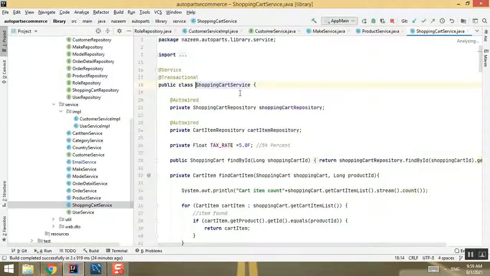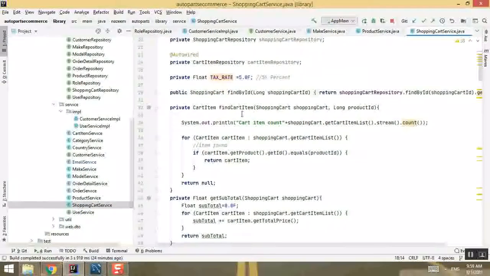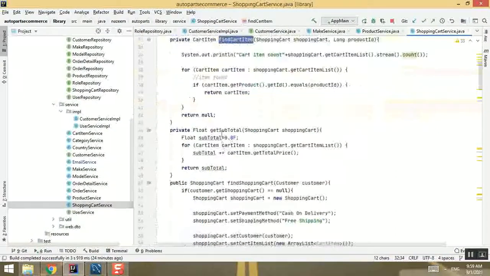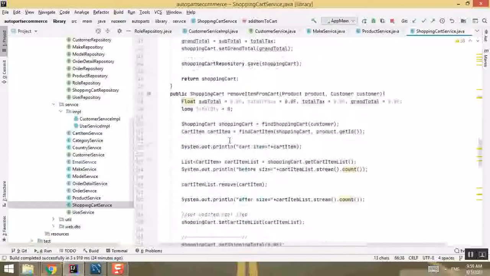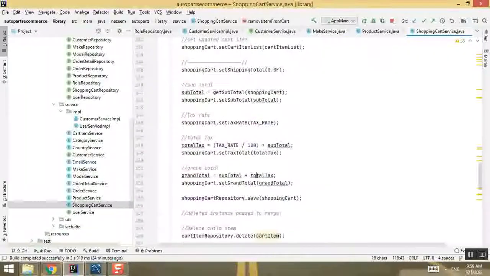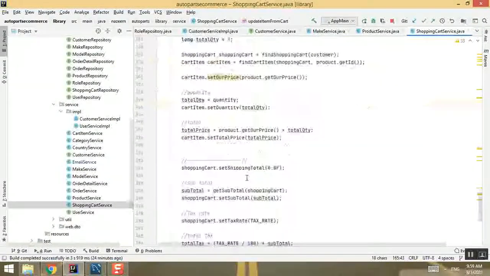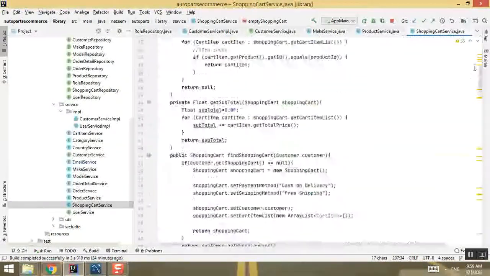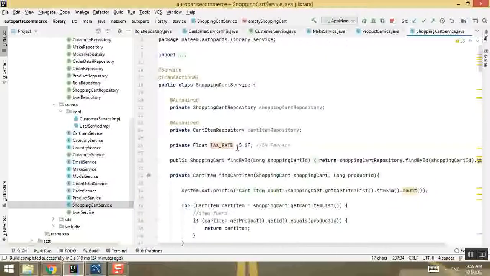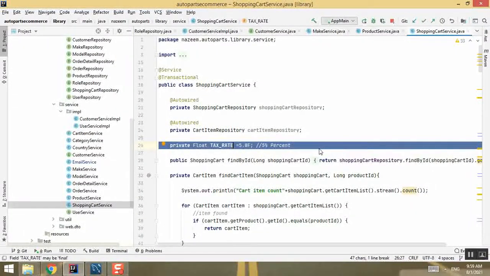And this is the shopping cart service, where we have find cart item, subtotals, find shopping cart, add item to the cart, remove item from the cart, update item in the cart, and empty cart. So all these methods are available. And we have hard coded the tax rate, which you can definitely set anywhere. So this is basically a flat tax rate. Once you change the value, it will automatically affect the whole application.